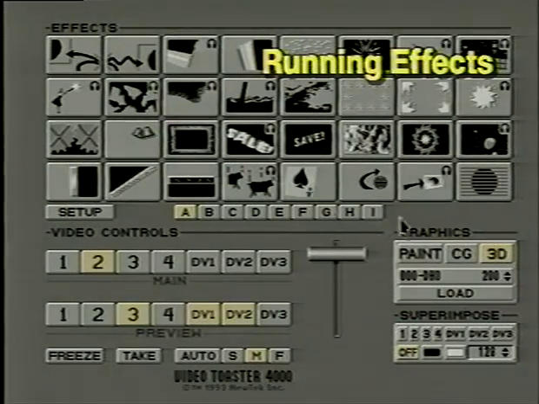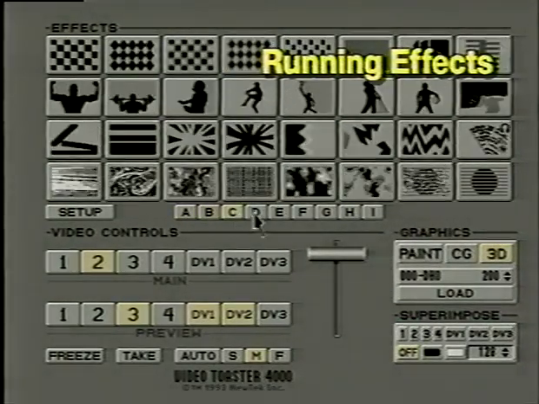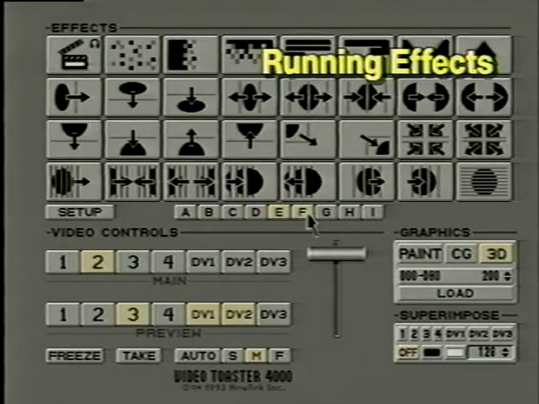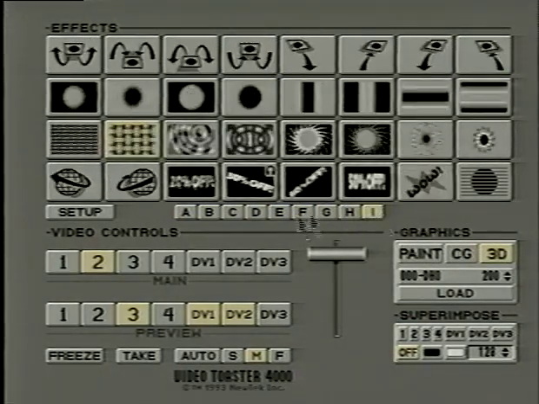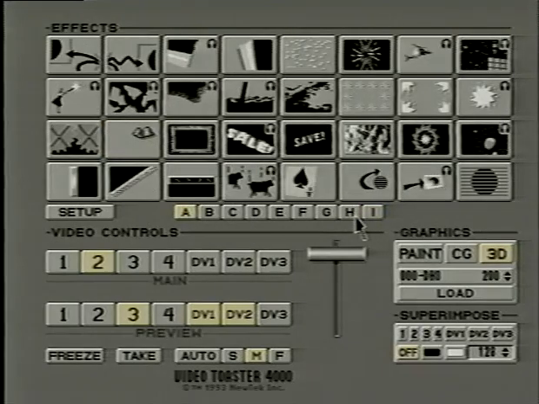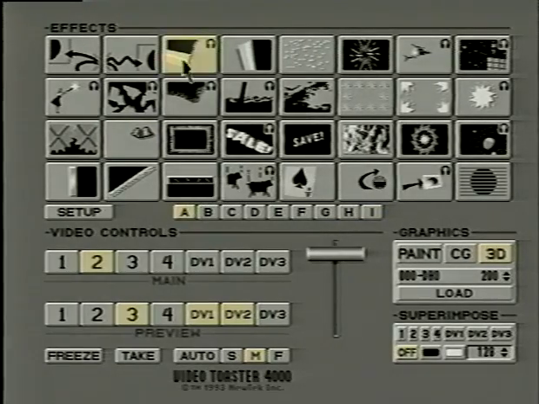And let's talk about running effects. We have a couple different ways we can run effects. You have 9 different banks of effects in Toaster 4000. Again, there's a couple of fewer banks on 3.0. And they're lettered A through I here in the 4000. We just pick between the banks by clicking on the letter. Now, to pick an effect, you just click on it. And as soon as you click on it, you can see it becomes highlighted. Click on another one, that becomes highlighted.